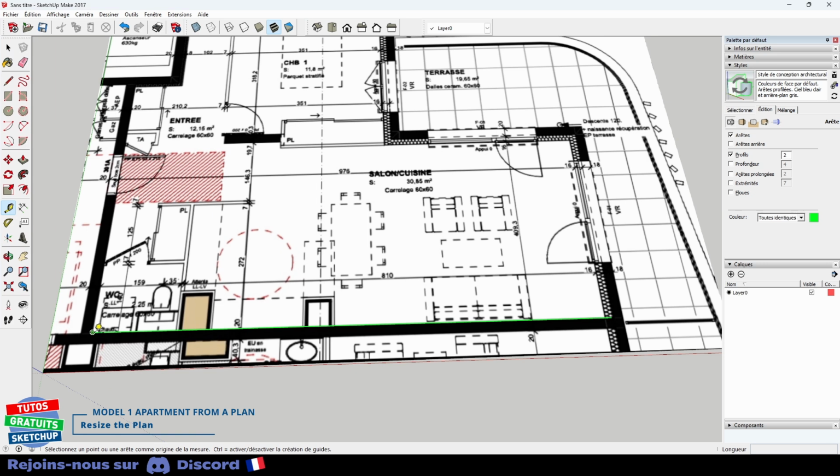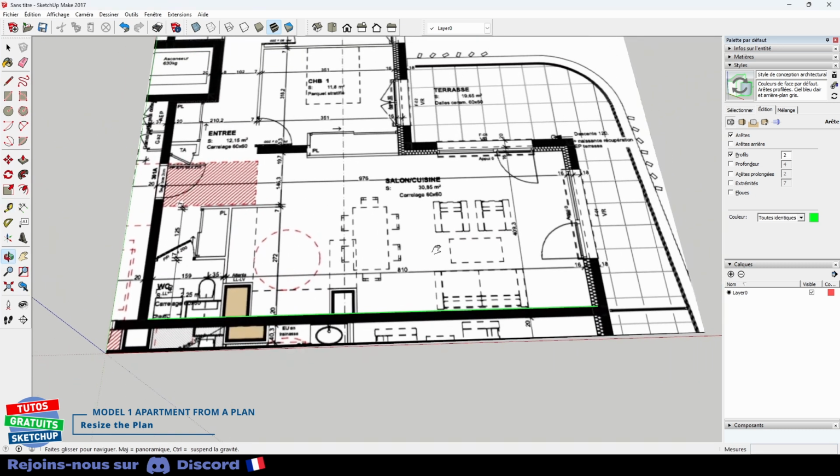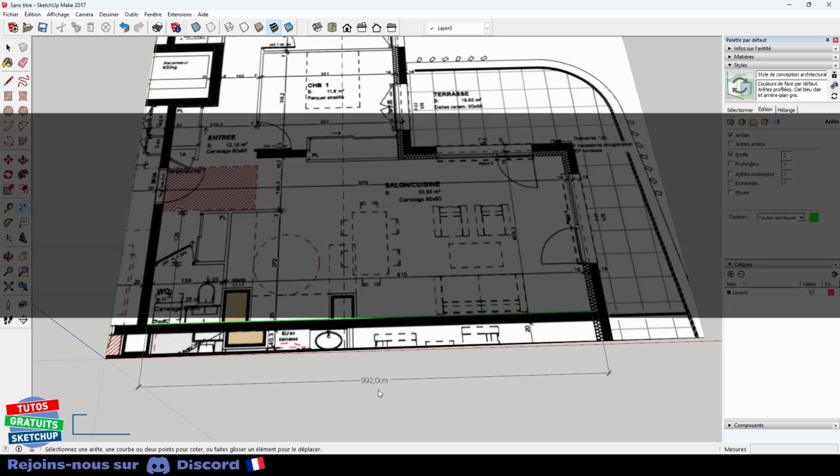I click on the first end of the line. I move to the other end. And there, I'm going to type 992. I validate with Enter. It asks me if I want to resize the model. Of course, I say yes. Why 992? This is simply the length of my room. It's 976 plus 16. I can check with the dimension tool that my line here actually measures 992 cm.